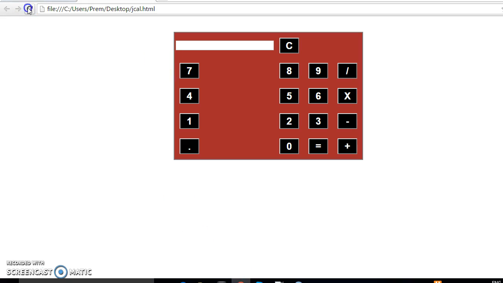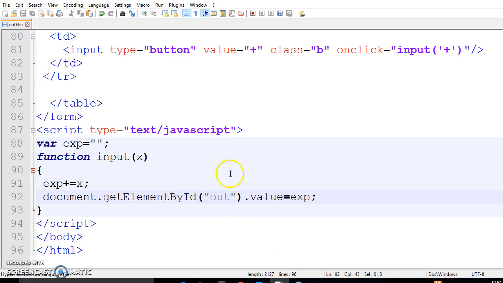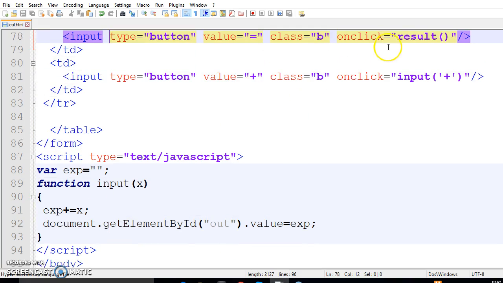So refresh it, put something, 7, so you're getting 7, 8, 9, whatever you do, you're getting all the information there. So this is fine. Okay, now we have to see for the result. So for the result, what is the function I have written? I have written here result. So let us work on that function.